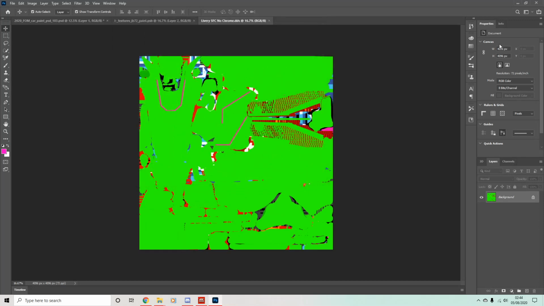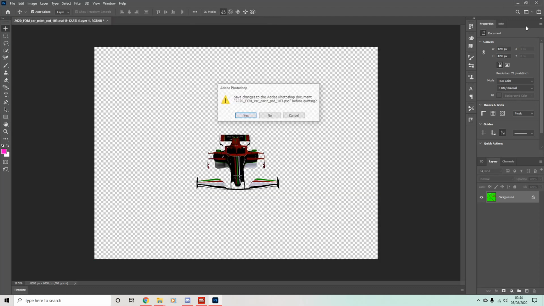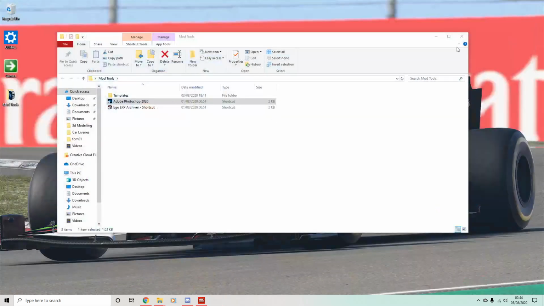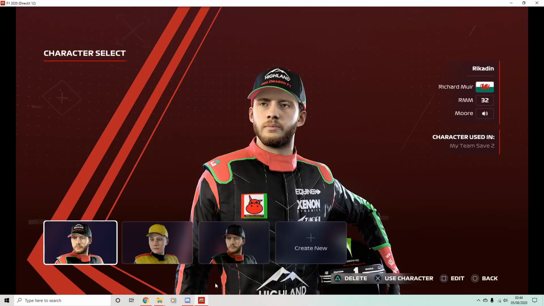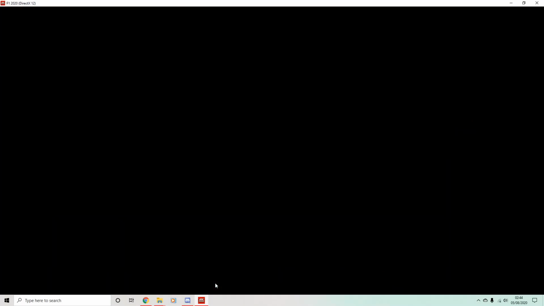And that's then your custom livery loaded into game. So we're going to close that. We're not going to save it. We're going to then flick back into game. Now, we're going to come back out. So we are on the main menu. Again, I'm in windowed mode just so I can easily show you and flick between.